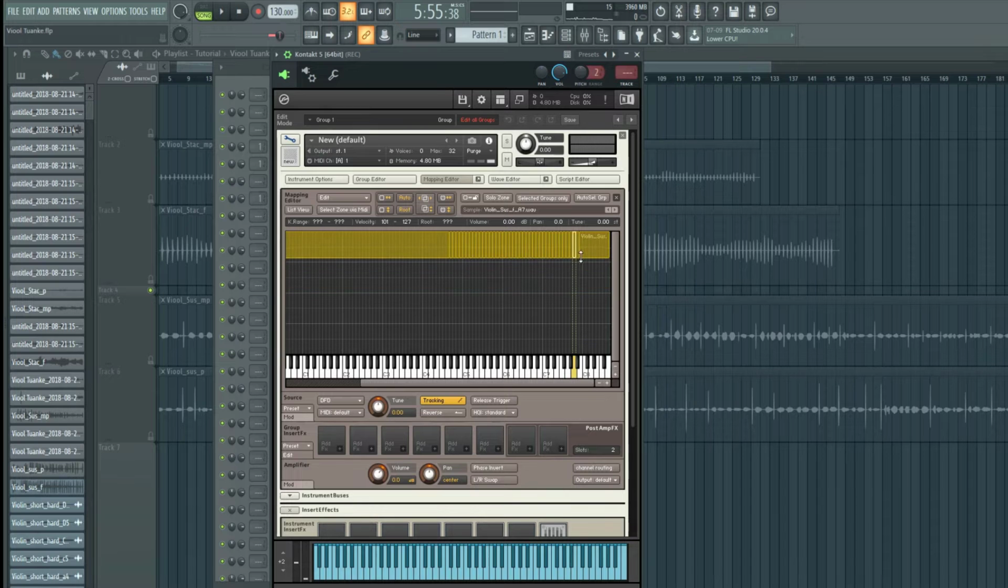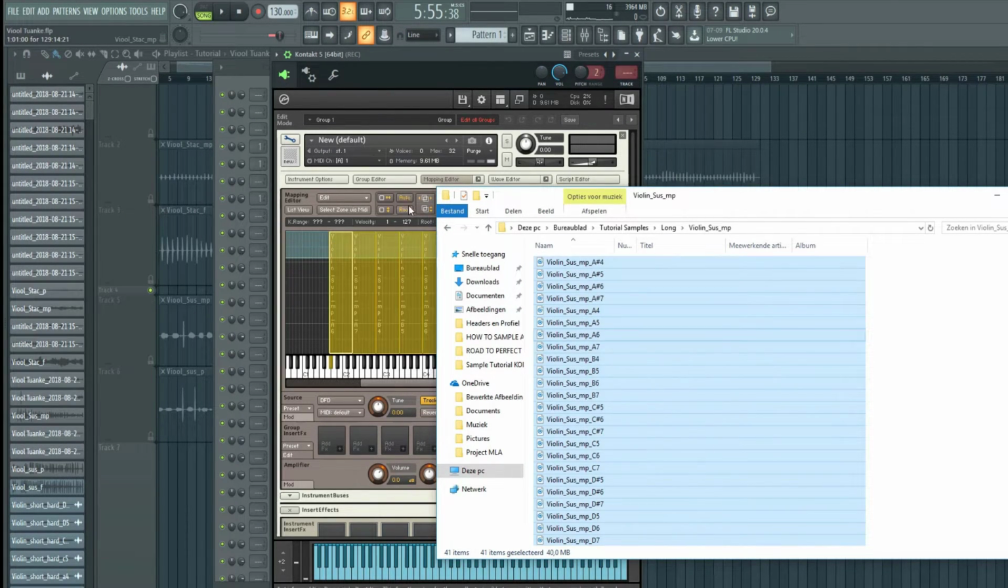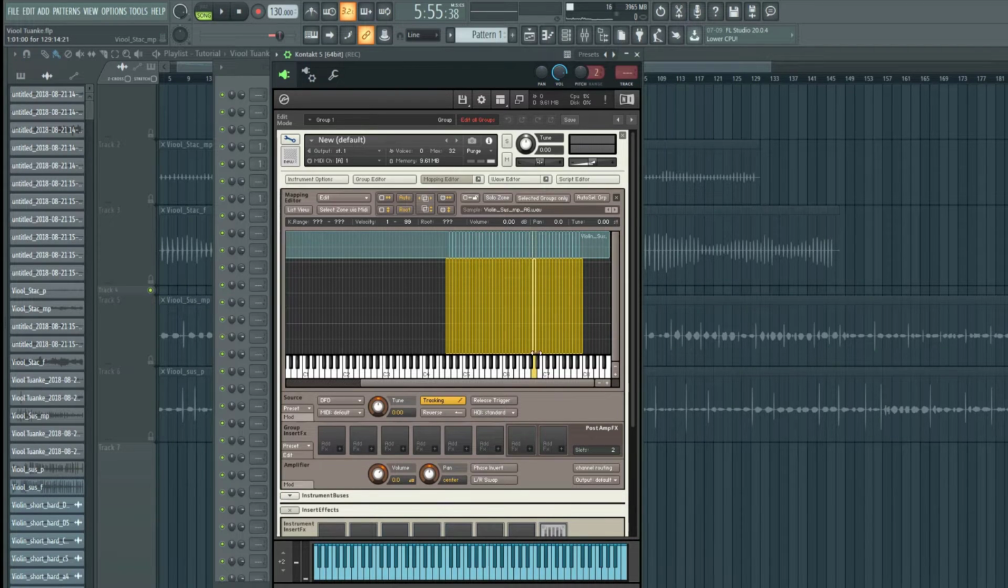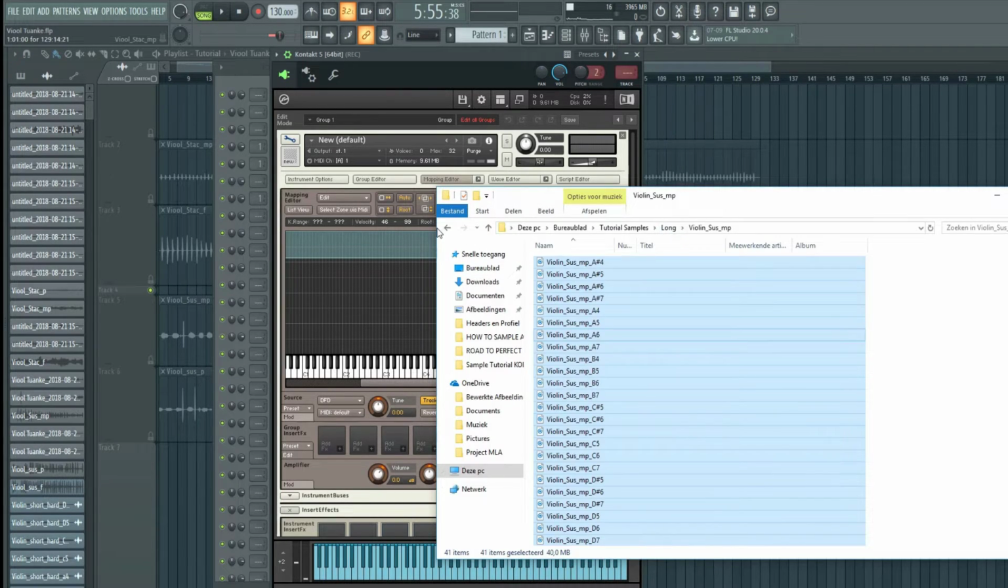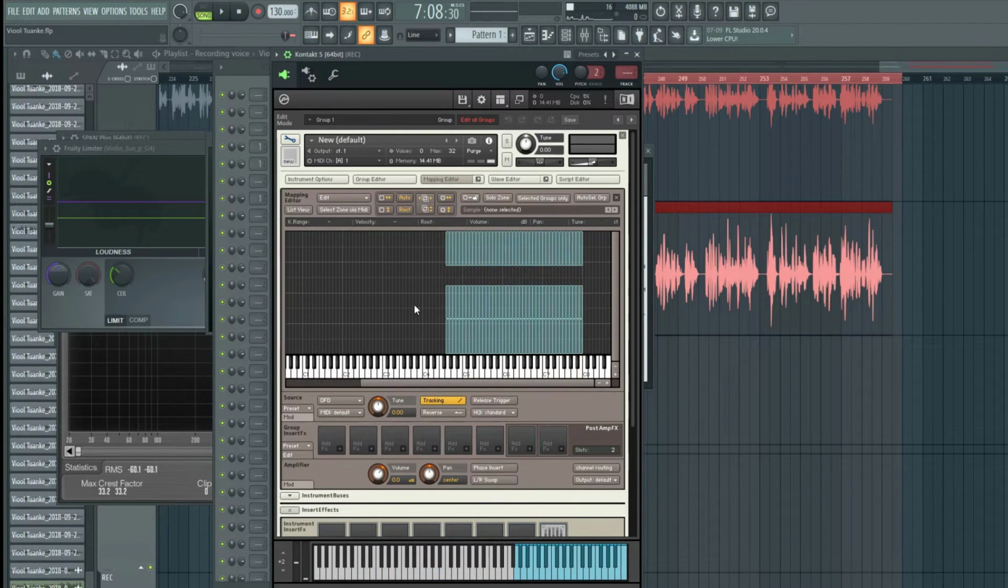Now you can edit the range the samples span over the velocities. Samples with a soft velocity go at the bottom of the mapping editor, samples with the hard velocities at the top and medium velocity in the middle. The range of the velocities is something you have to experiment with for yourself. You can use the keyboard to test how your instrument is sounding. As you can see, I can play all the different velocities by moving my mouse on the key.